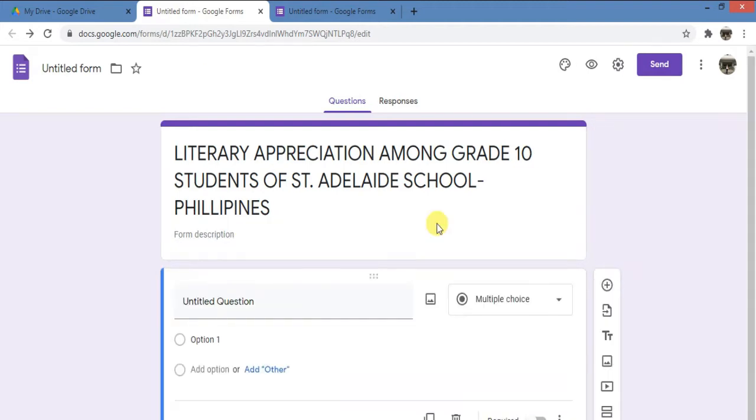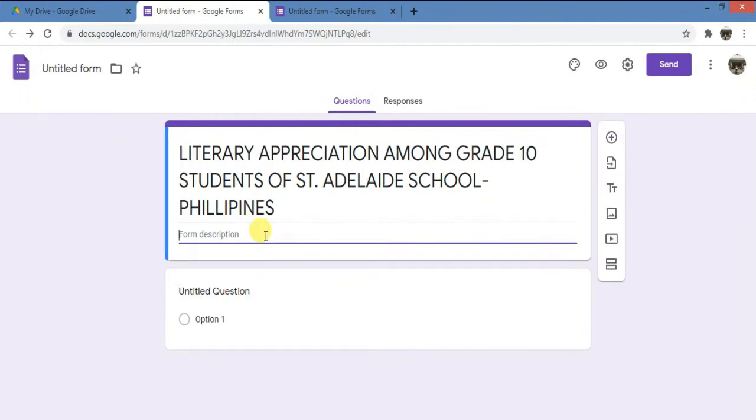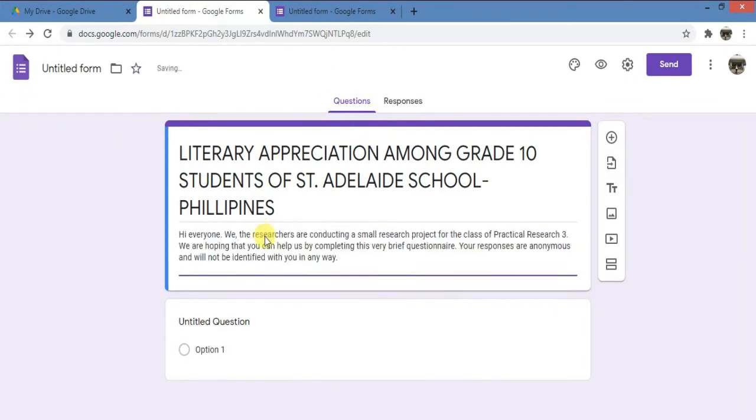So since I've made a survey questionnaire online before here in Google Form, ikakopy ko na lang yung aking previously created na letter sa mga respondents. Or you can just click the import button. So ayan. Hi everyone! We the researchers are conducting a small research project for the class of Practical Research 3. We are hoping that you can help us by completing this very brief questionnaire. Your responses are anonymous and will not be identified with you anyway. Ayan, so ito yung aking letter sa aking respondent just to let them know kung bakit nga ba ako nagkakalat ng survey or kung para saan itong link or form na ipinapasa ko sa kanila.